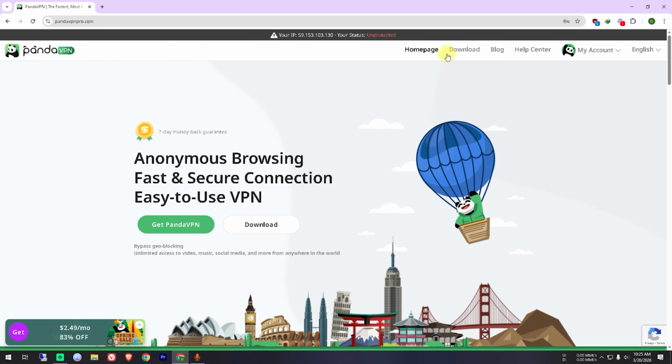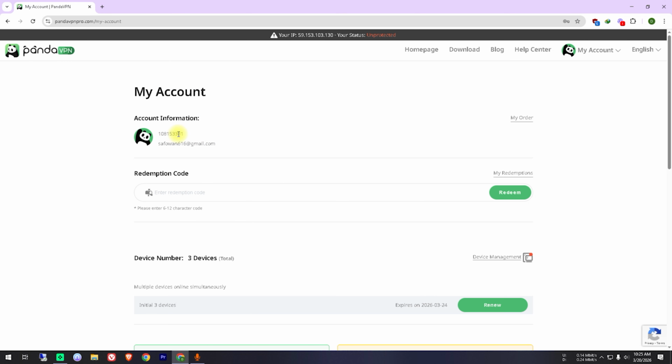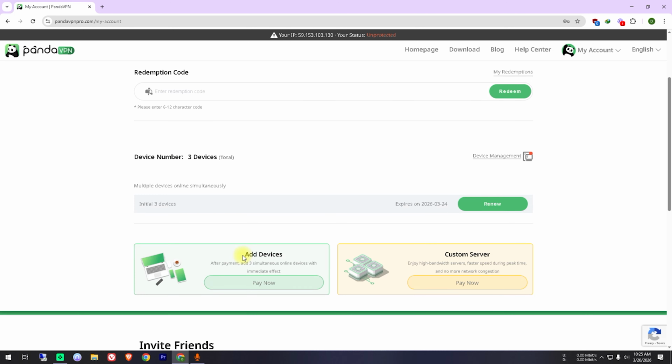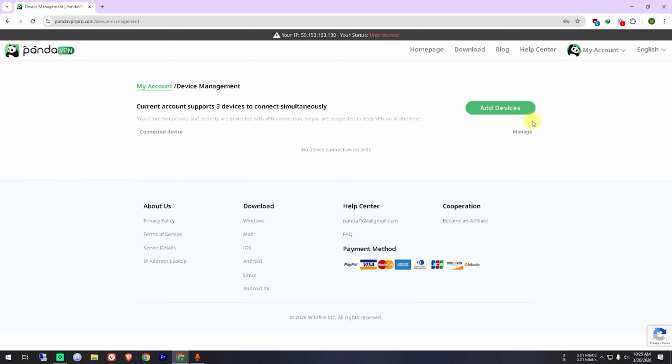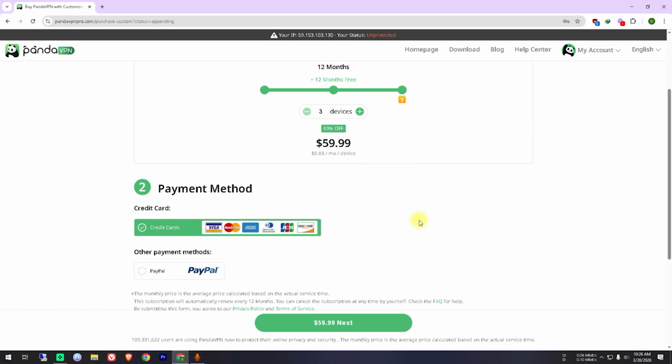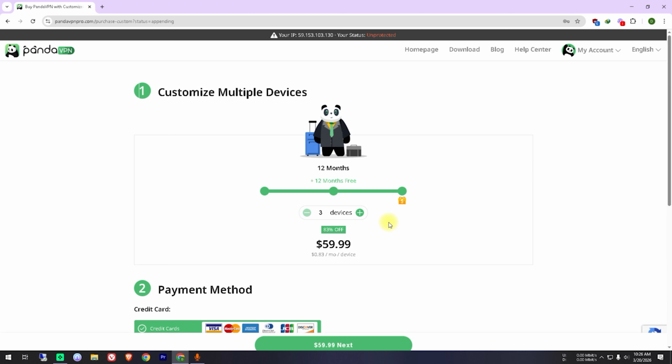If we navigate to the My Account tab, we find three basic options: My Account, Change Password, and Sign Out. Inside the My Account section, we first see the account information. Below that, if you have purchased a subscription through a code, there is a redemption code field where you can redeem it. Next, we see the device number section. It indicates a total of 3 devices. If you want to manage or update your devices, you can click on Device Management.